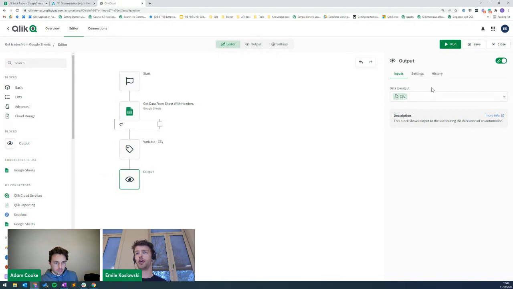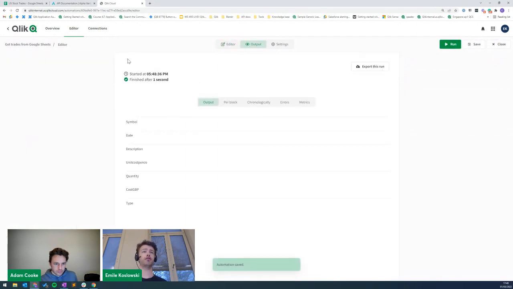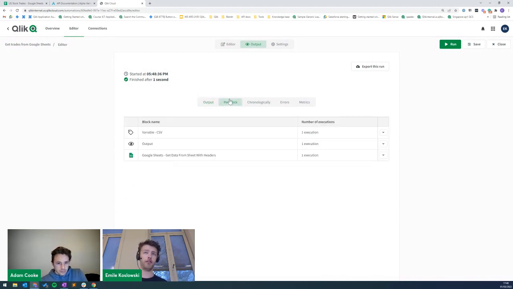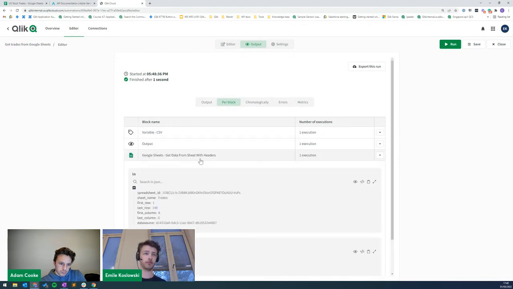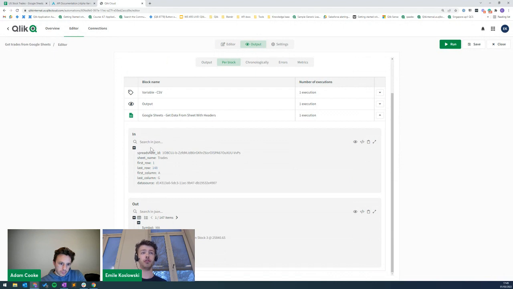So now we've configured the output block to output a CSV variable. If we now run the automation, we are taken to the output of the automation. This is the result of running the automation. Here are a few interesting tabs. In the per block view, you will see the execution of every block inside the automation. You can click these blocks and see what's actually happening. Here we see again the outputs and the inputs or the configuration of the Google Sheets block.